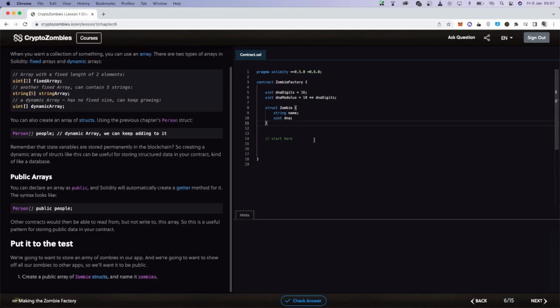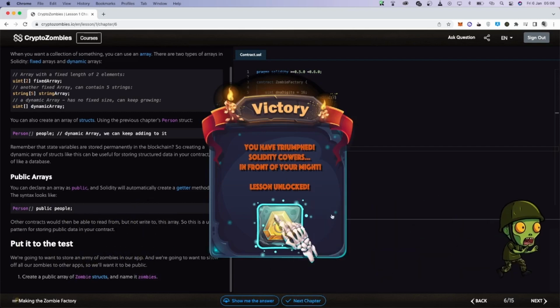Okay, and I think we've actually done that earlier. We created an array of zombie structs, right? So how did we do it again? We started by writing Zombie, an array of zombie structs, and then giving it a name. In this case, let's give it the name zombies. And then remember, we have to make it public. So how do you make it public? By putting in the public keyword here. And then please do not forget your semicolon. All right, so let's check the answer, and good. We are right. Okay, next chapter.